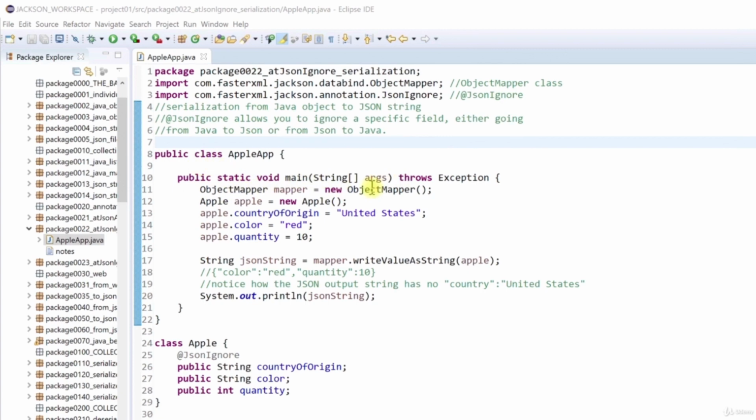We new up an object mapper. We new up an Apple object. The class is down there. And we populate the fields of the Apple object. And then what we are going to do is drive the contents of this Apple object into a JSON string using mapper.writeValueAsString. However, in this particular example, we don't want the country of origin being driven into the JSON string. So we put the JSON ignore annotation above the countryOfOrigin field. So let's run this.